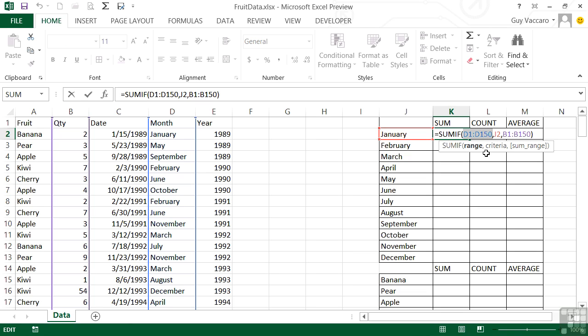Now you could type those dollars, so it would be $D$1 colon $D$150, or we could use the clever little keyboard shortcut of F4. And you can see that that then puts the dollars in for me. And the same for the second range. Notice I haven't highlighted the whole range, just to demonstrate that if I do F4, it still knows to put it around the whole range.